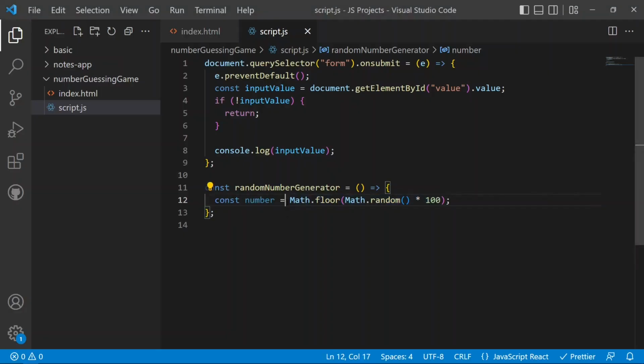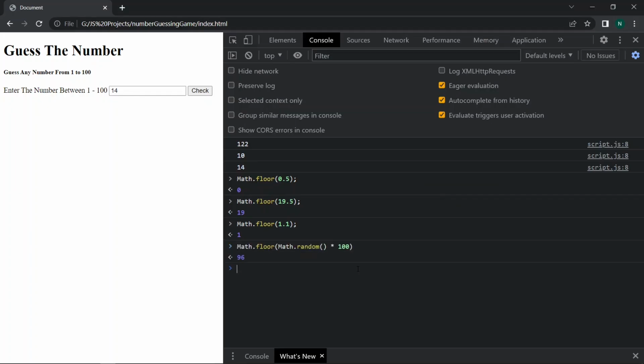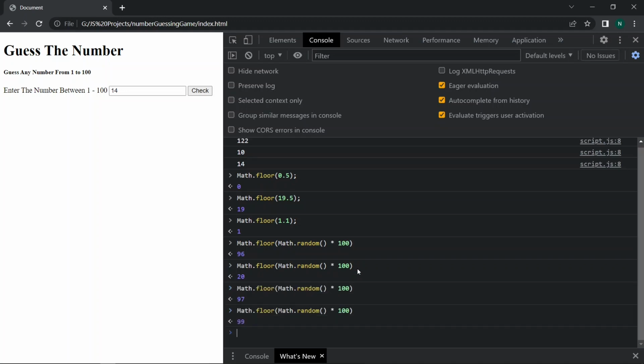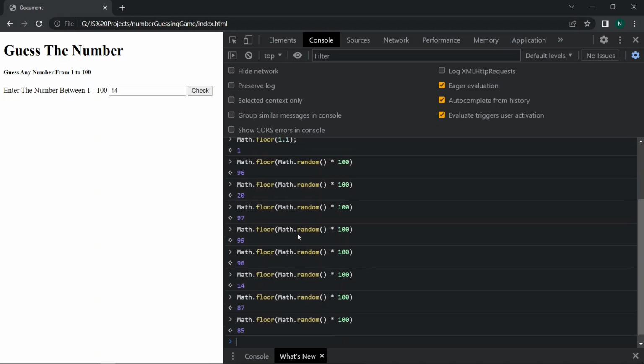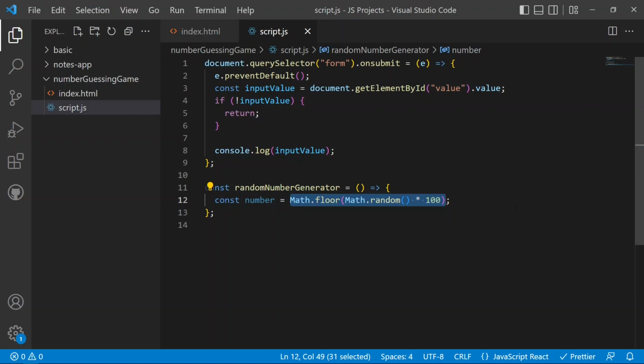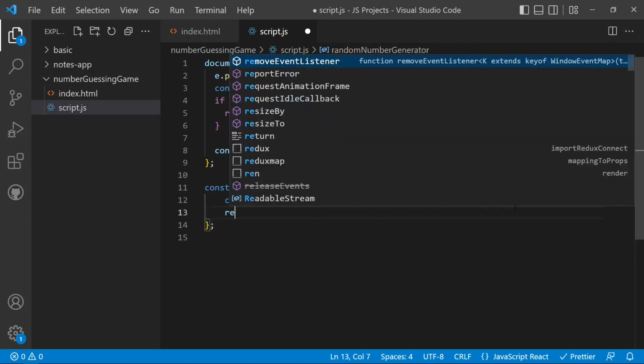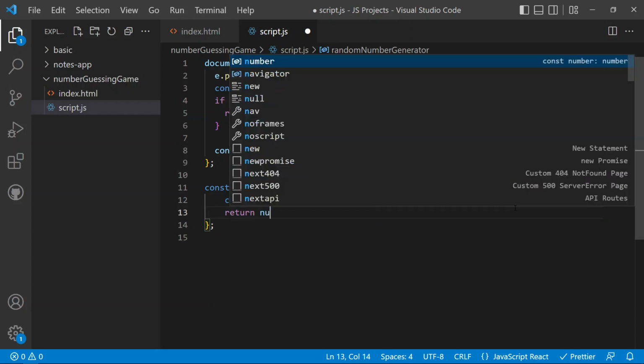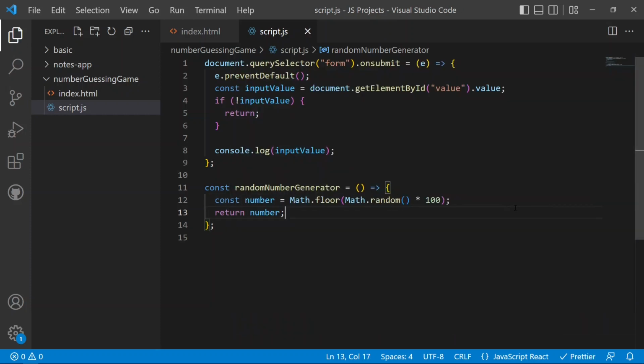So this will be the random number that we need to create. We have Math.floor and Math.random times 100. If we copy this and run it inside the console, you can see now we got 96, now 20, now 97, 99, 96 again, 14, 87. So we will get a number from 0 to 100 with that. Now we have this number, and for the random number generator, we can just return that number.